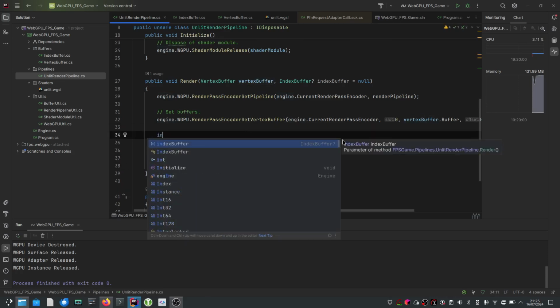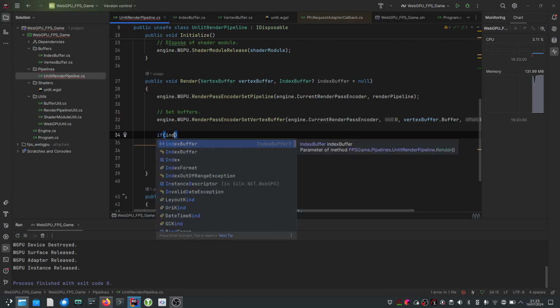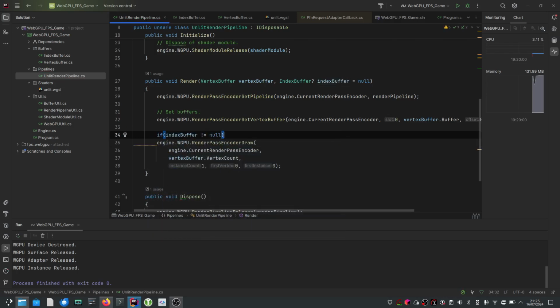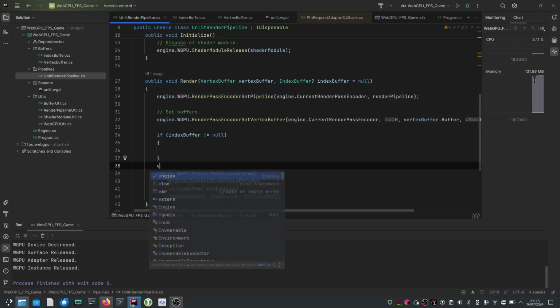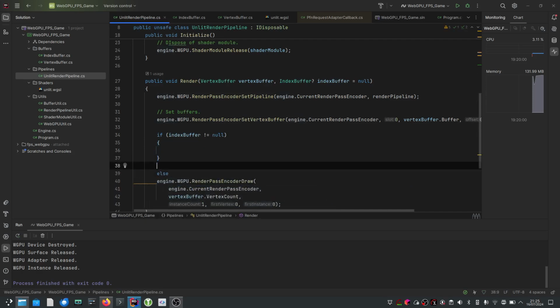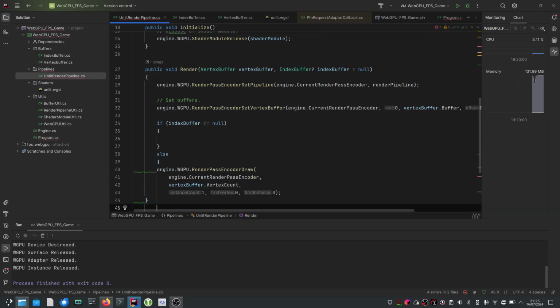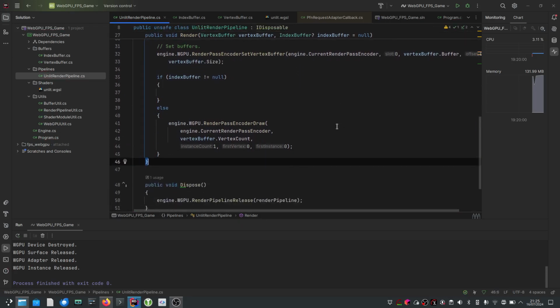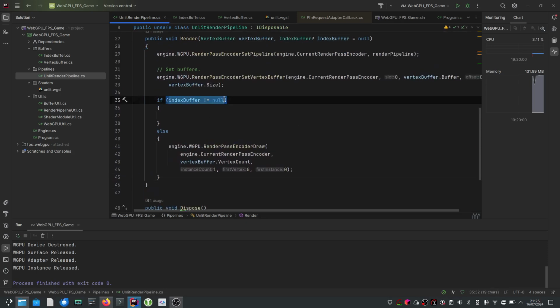We can say if index buffer does not equal to null. If we have an index buffer, we're going to do something else we can draw with this. So let's just complete this else statement and then I'm going to explain it. If we have an index buffer, we cannot use this encoded row. That's if you don't specify index buffer.